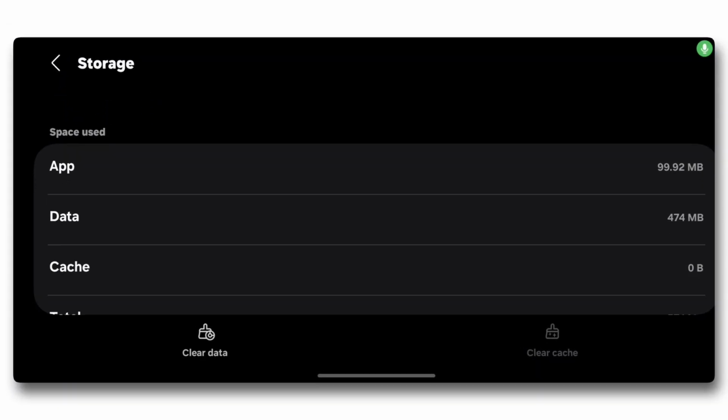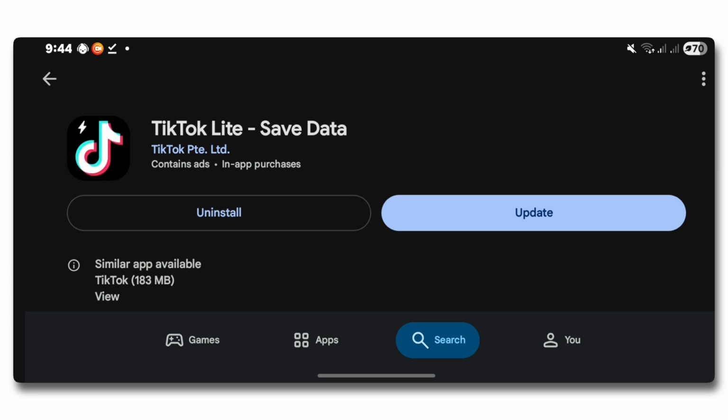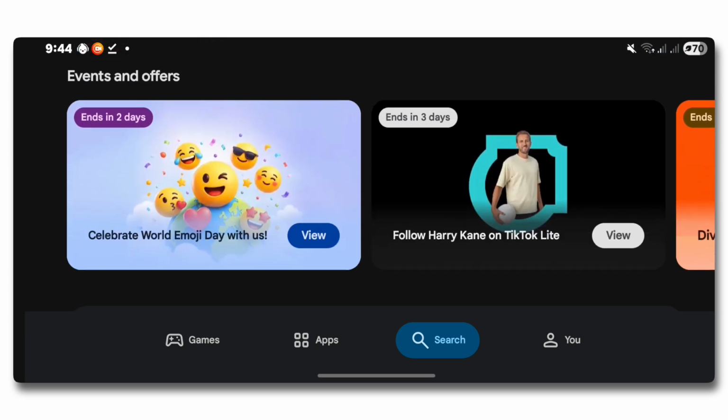Fix 5. Clear TikTok. Tap Clear Cache. Avoid clearing data unless necessary, as you'll need to sign in again. Fix 6. Update TikTok. Open the Google Play Store. Search for TikTok. Install any available update.